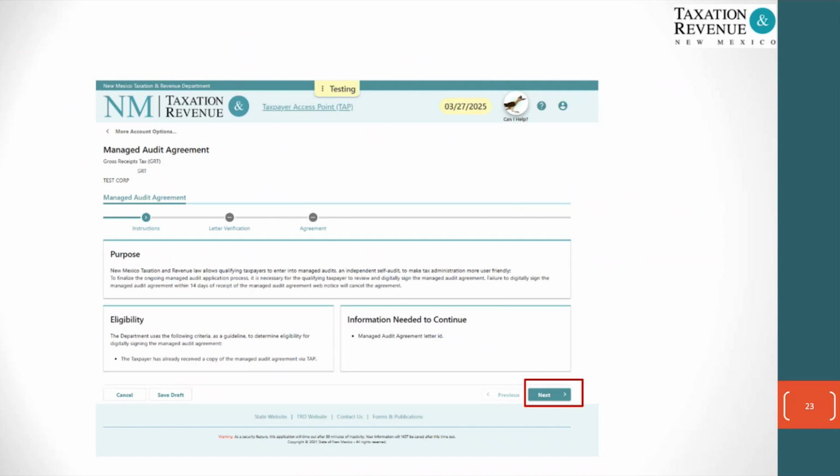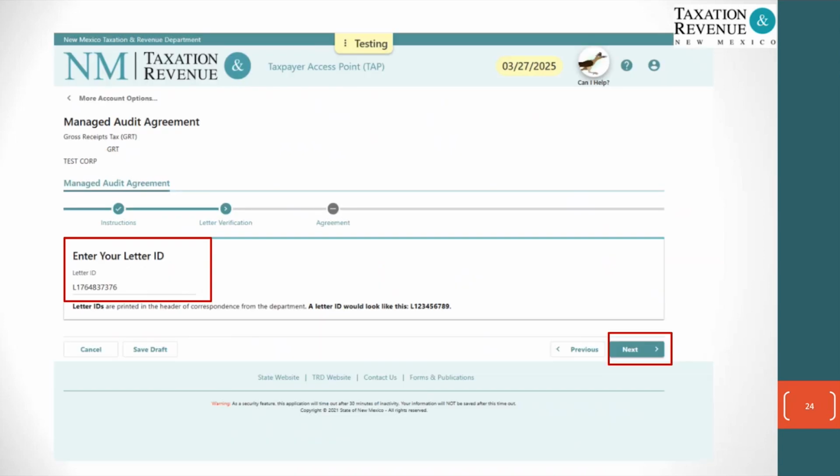To enter into the Manage Audit, review the page and select Next. To continue, have the Gross Receipts Manage Audit Agreement letter ID number ready as you will need it to complete the next step. Enter your letter ID, select Next to continue. You will not be able to proceed without the letter ID. If you are past the 14-day period to acknowledge the agreement, you will not be able to proceed and will be required to reapply.